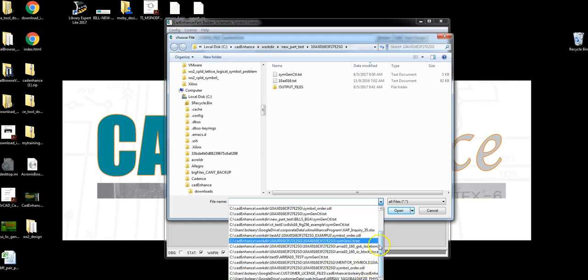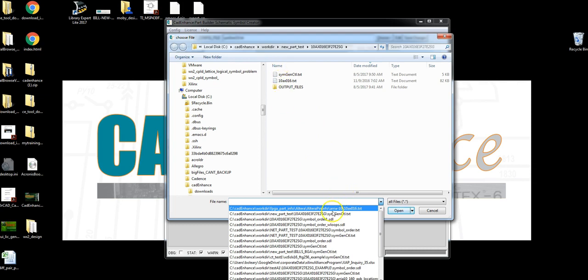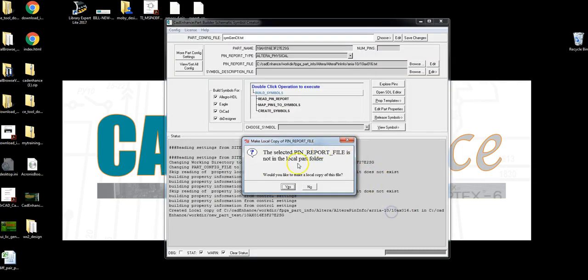We use the Browse button to pop up a file browser to locate where it is downloaded. We use the History Cache pull-down next to the file name entry to find it quickly since we accessed it before. We then hit Open, and Part Builder will offer to make a copy of the file for us in the local working directory. We accept that.